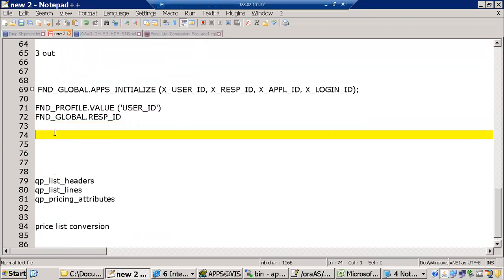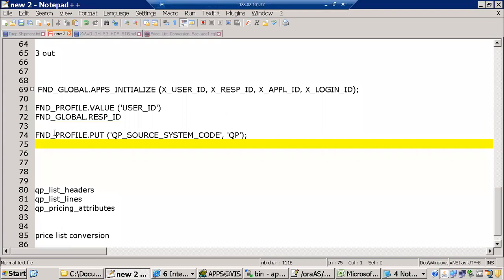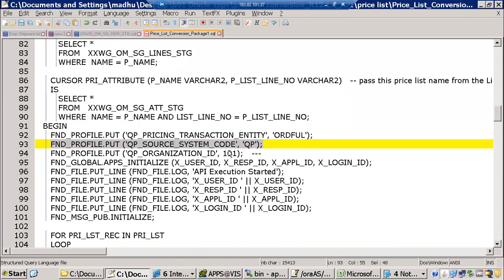So what should I write here as a comment? To enable profile option value for TLS. Okay. Programmatically, your system will enter some value. Is that clear? Then go to the package.